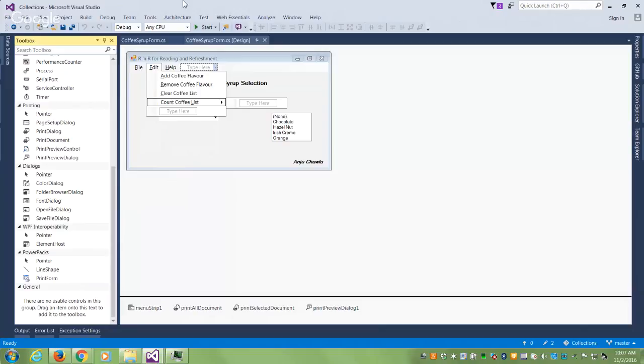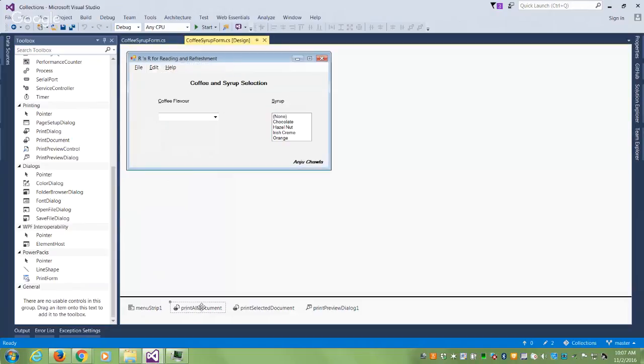to print, right? So I took 2 of them because I want to print all the flavors. That's one kind of template I want to create. And I want to only print the selected flavors. So I needed 2. So what did I do? I took 2 of them and then I renamed them. One I called the print all document and the other I called the print selected document.